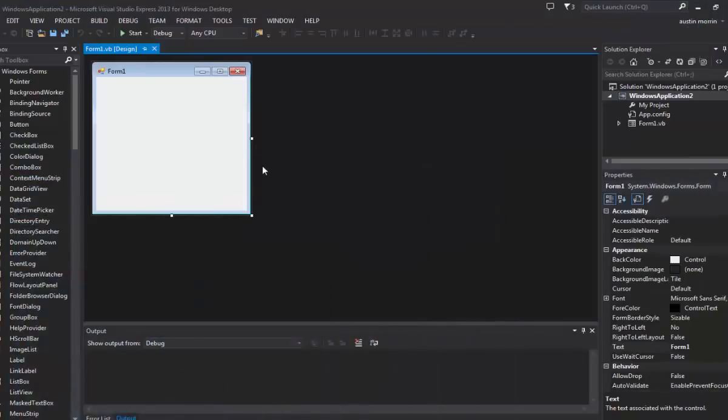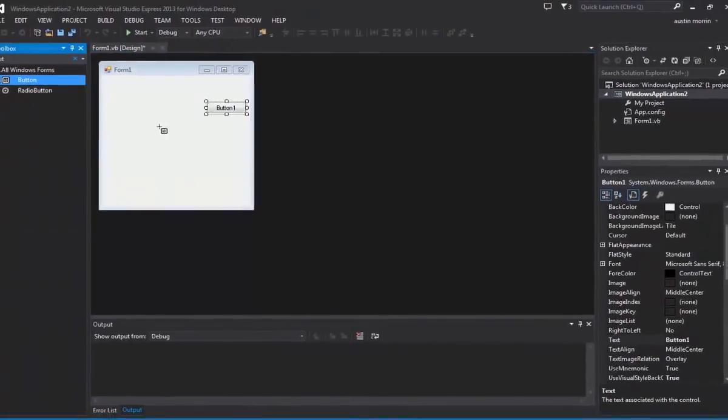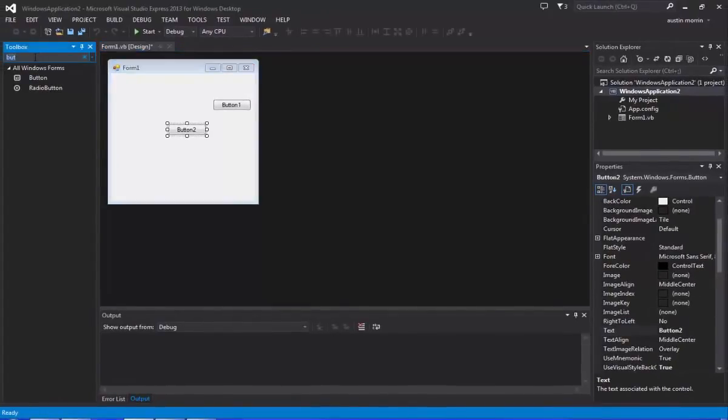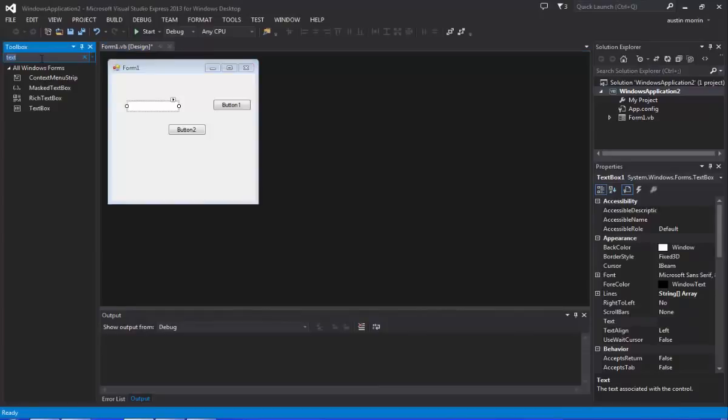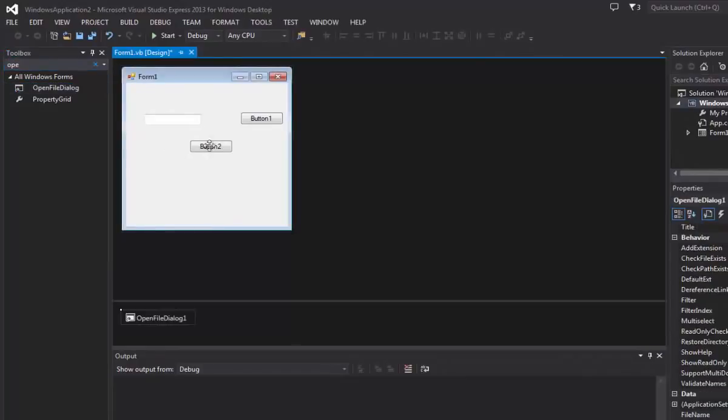So let's hop into the actual tutorial now. What you're going to need for this tutorial is 2 buttons. We're going to need a text box and an OpenFileDialog, of course. And I'll put that there. Now I'm going to rename the first button.